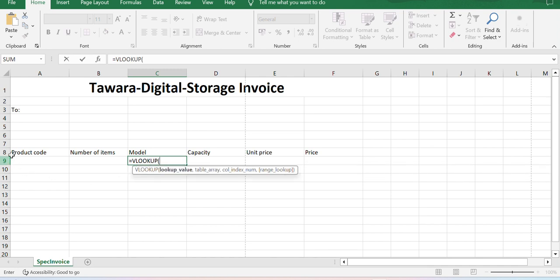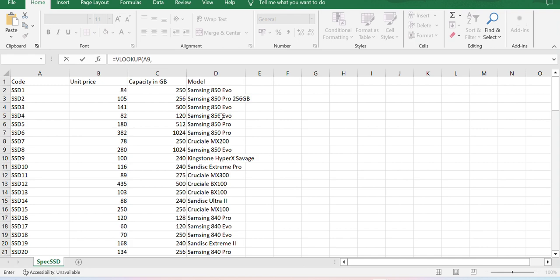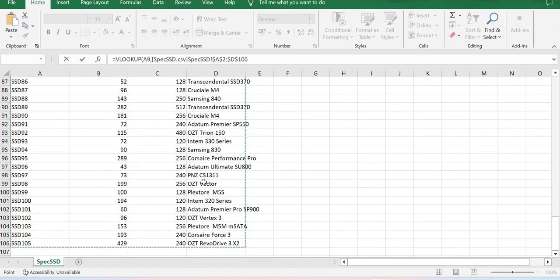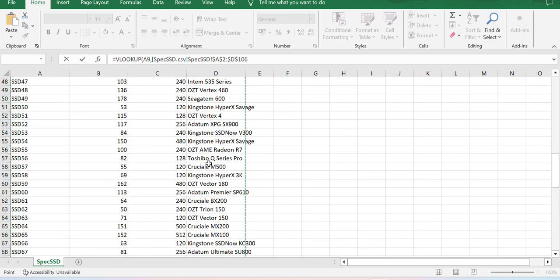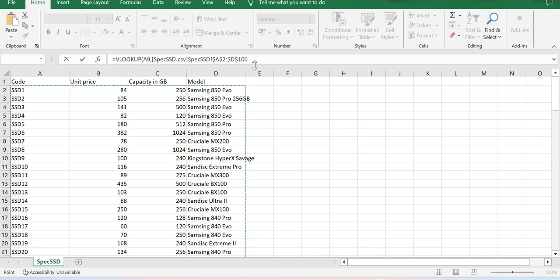Opening bracket, the lookup value uses the product code. And then after that, we move to the table array. Look on the hint, to move to the table array I will use comma. And then after that, I will go to here and select the table array. I just noticed the name is quite funny. Okay. And then after that, comma.